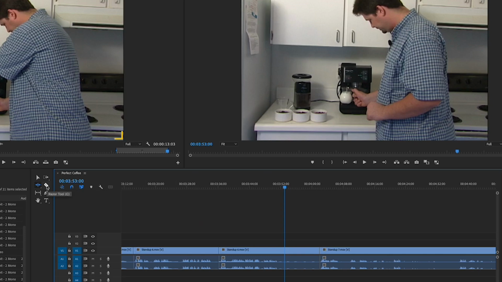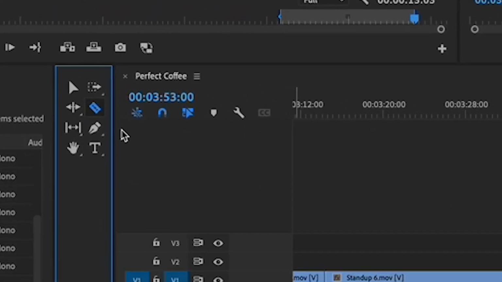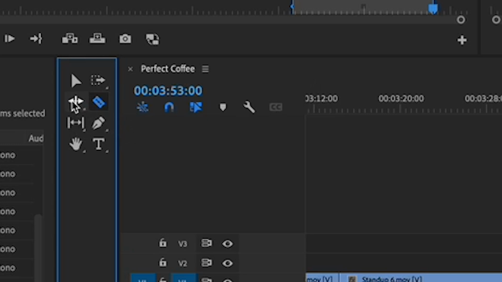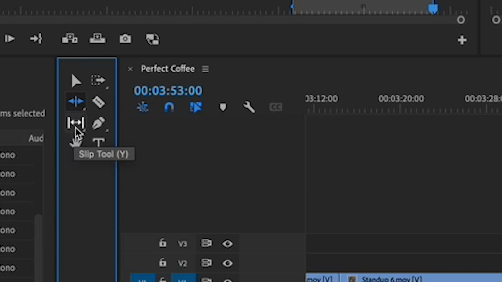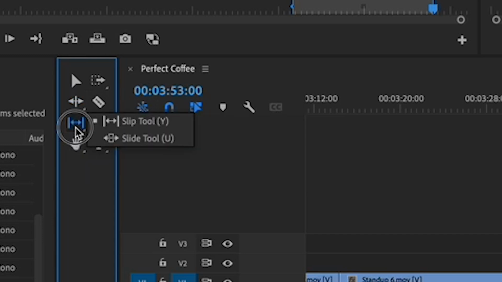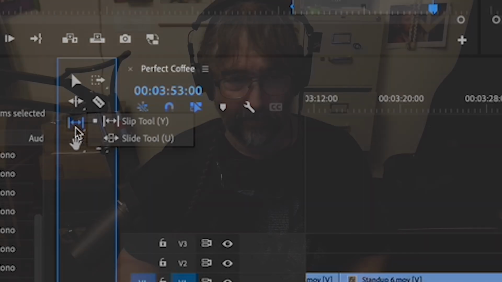And we talked about using the razor blade to hack things into pieces. These are all good techniques, and they all have their place. There are a couple of other tools that we have not talked about yet. There's a rolling edit. So if I click and hold the ripple tool, you'll see there's a rolling edit. We'll come back to that at a later date. And then down here, there are 2 more tools, the slip tool and the slide tool. I'll come back to those as well.